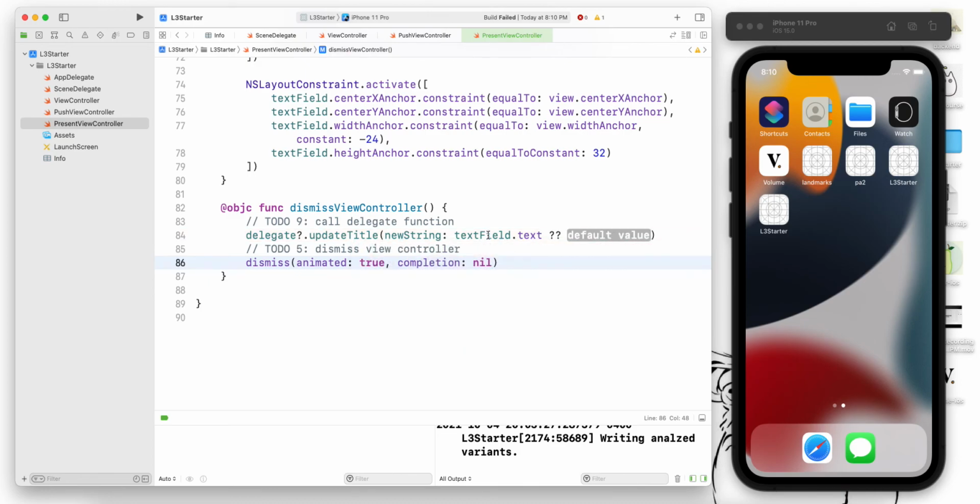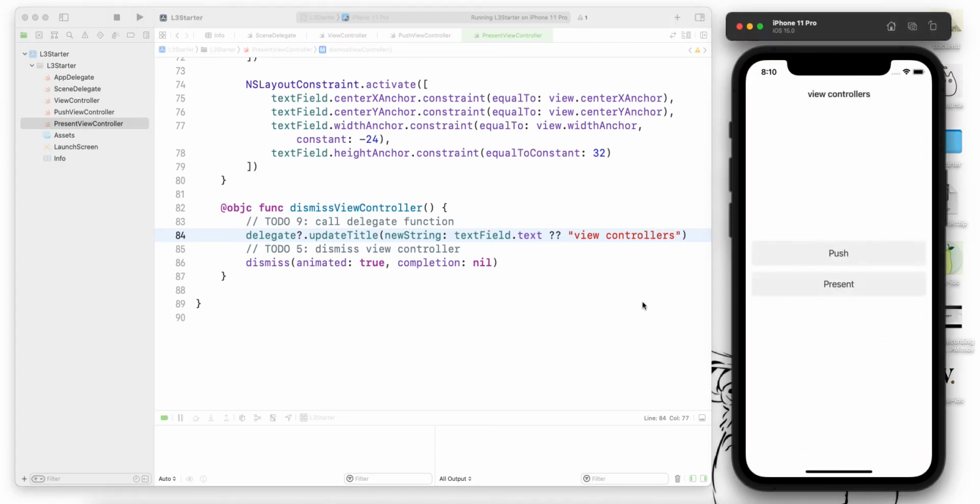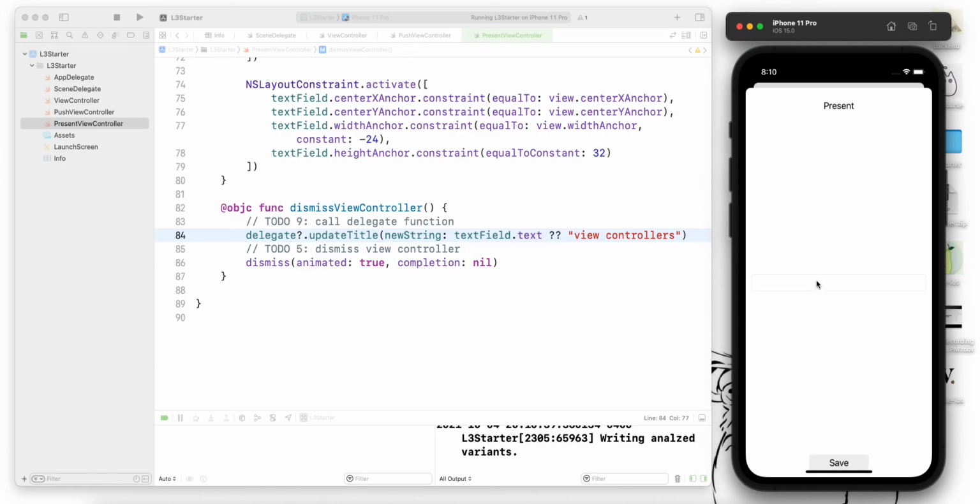Oh, so because this is an optional value, you can either unwrap it or you can just do this and provide it a default value, which I'm going to call view controllers, which is what I originally set the name of the navigation controller title to be. So here I'm going to type like new title, and then if I click save, you'll notice that it was updated here. So now if you click present again, you'll see that like this is empty, right? It doesn't have new title.